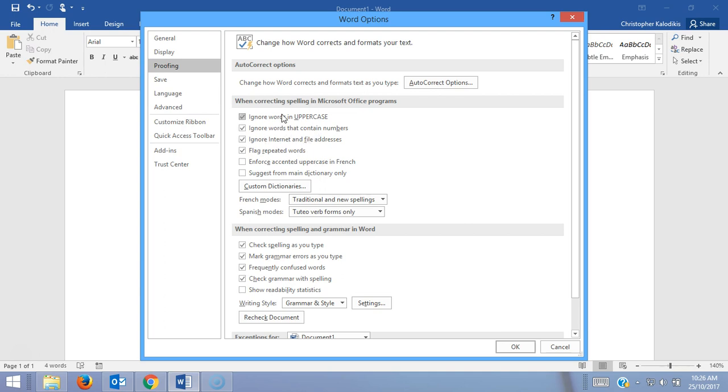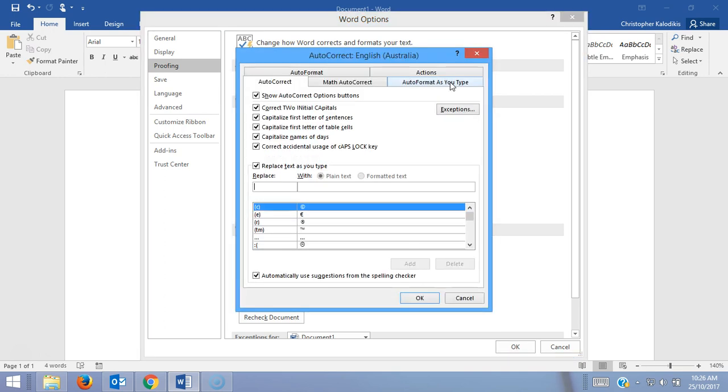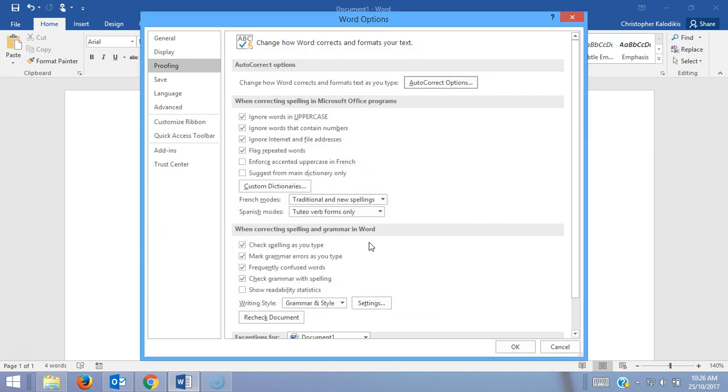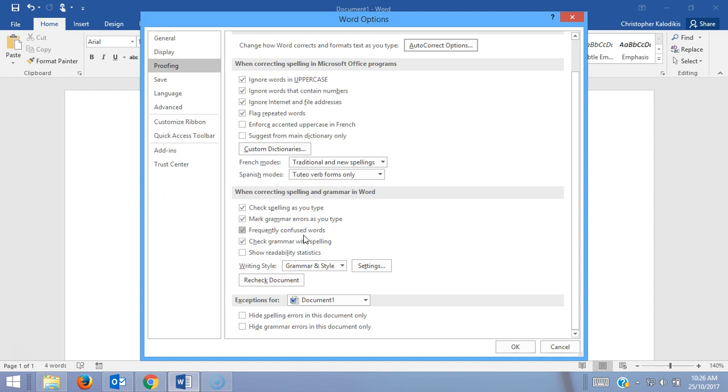So these will all be either ignored, or I can make it that they're not ignored if they're unhighlighted. But basically all relating to autocorrect as well. I can go into my autocorrect options, and here we can see things that will automatically be changed if they happen in Microsoft Word during my document. And then we can also look at the grammar as well, and the grammar style and how that works.